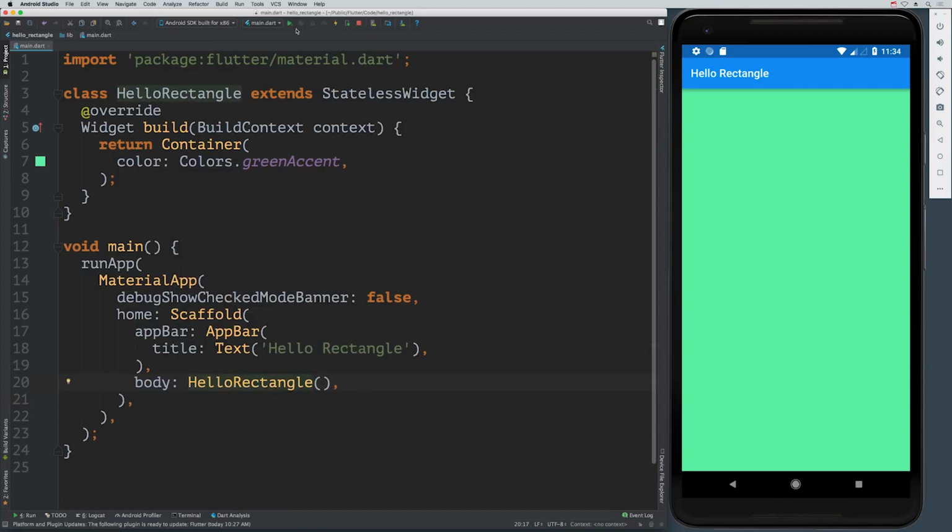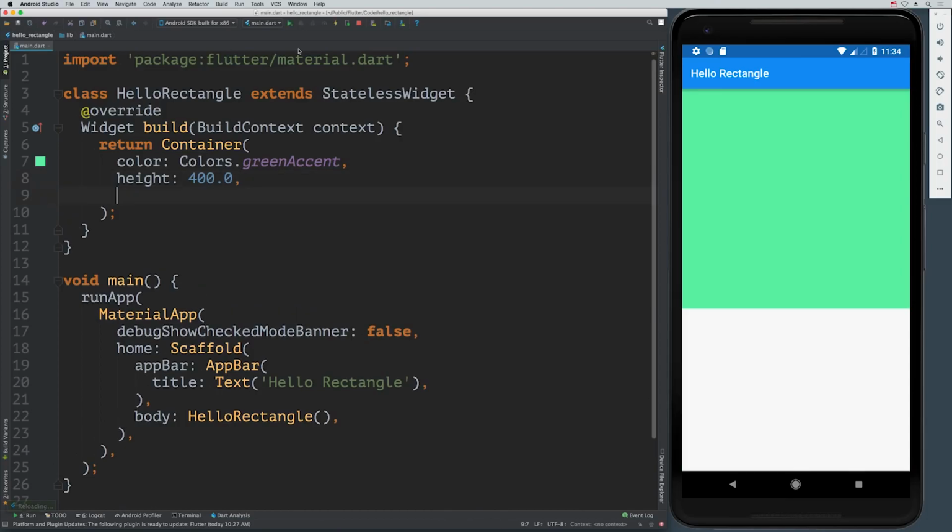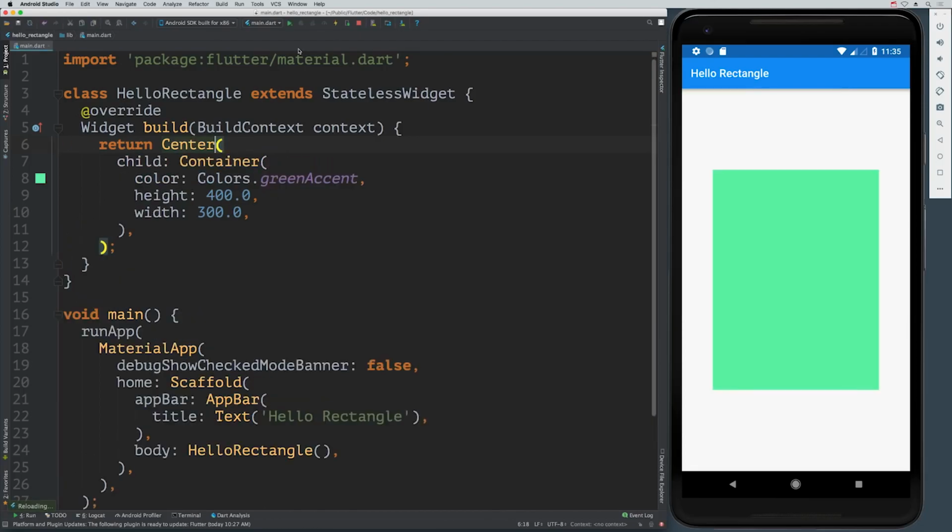Now we'll work on laying out and customizing our rectangle. We learned earlier that containers have various properties, two of which are height and width. Let's add those. When we add these properties, Hot Reload immediately displays our changes. Let's also center our rectangle. With Android Studio, you can wrap a widget easily by typing Alt+Enter while your cursor is inside the container you want to wrap. You can also add your widget and align the parentheses manually.